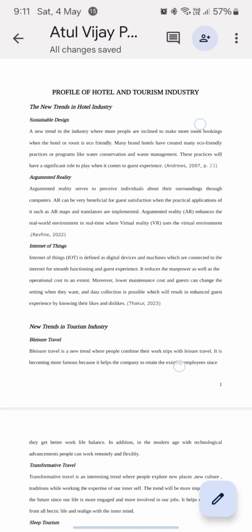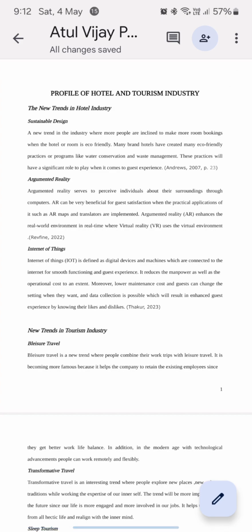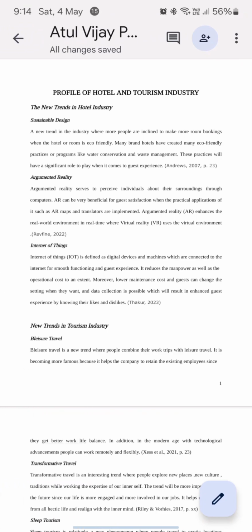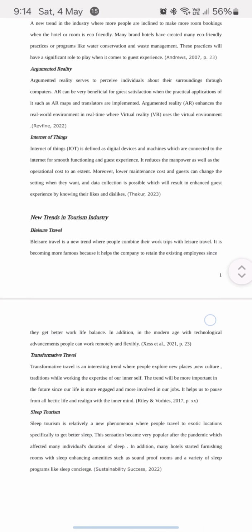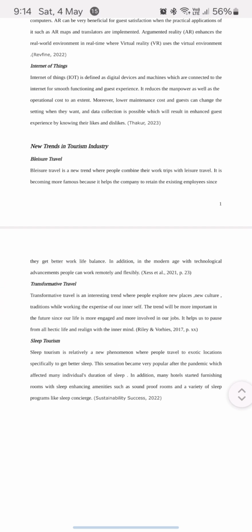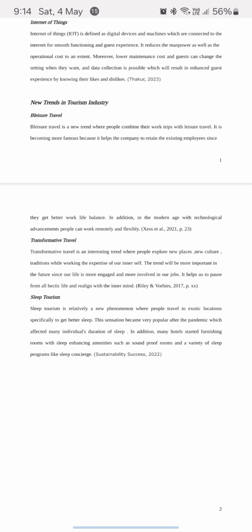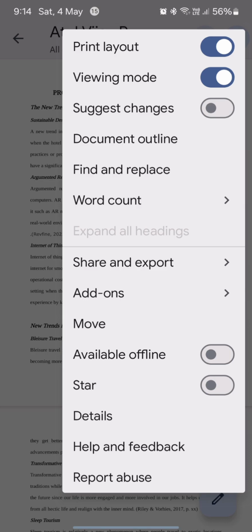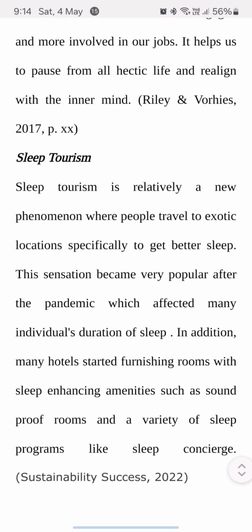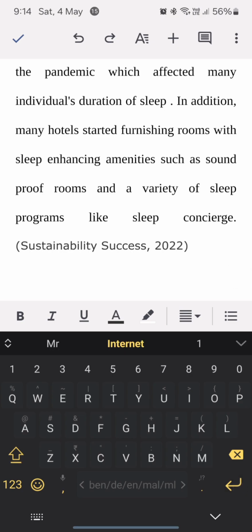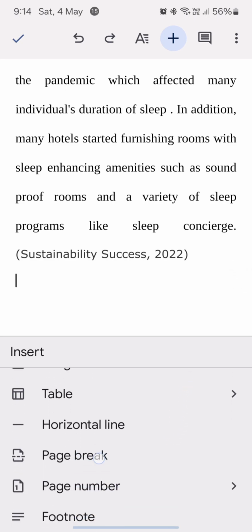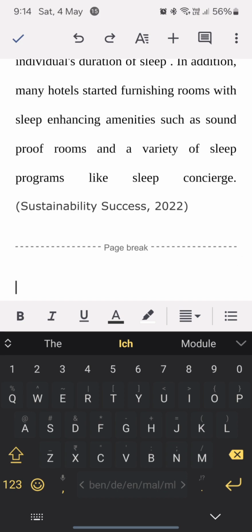So make sure that you are giving the proper citation to all the paragraph that you are writing. Now we have added the citation to all the paragraph successfully. So now it is proper. Now the last bit is to add the bibliography. For adding the bibliography, you can insert a page break. So you can press on this insert button and page break. So a page break has come.